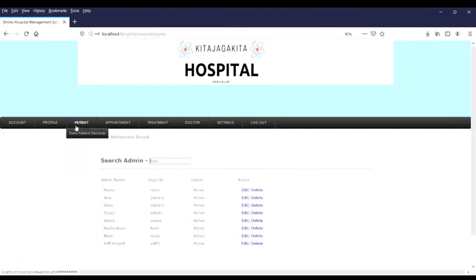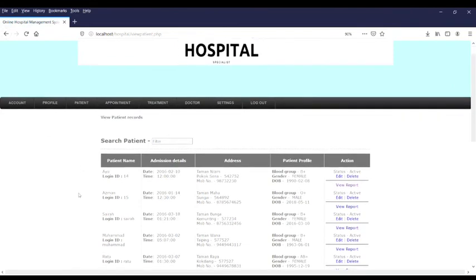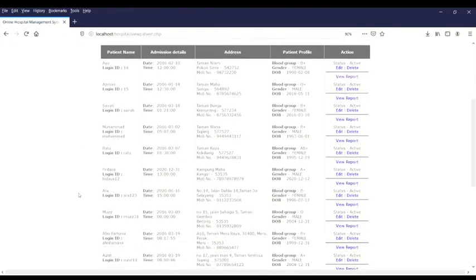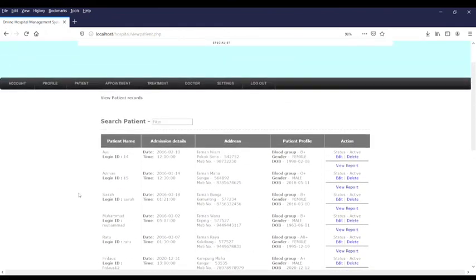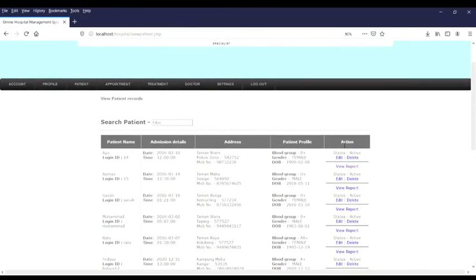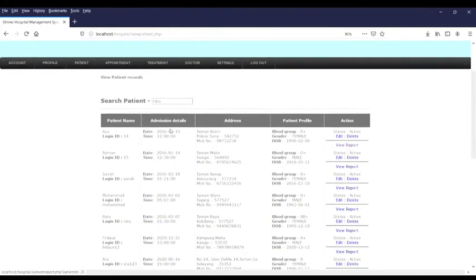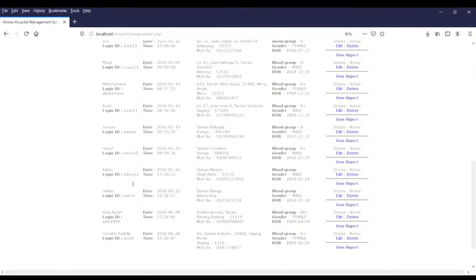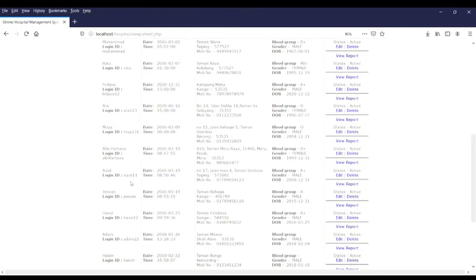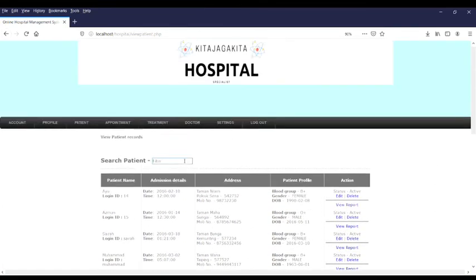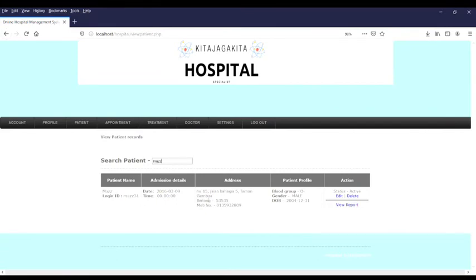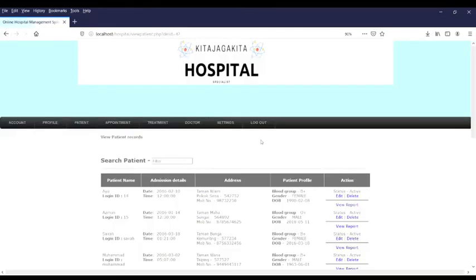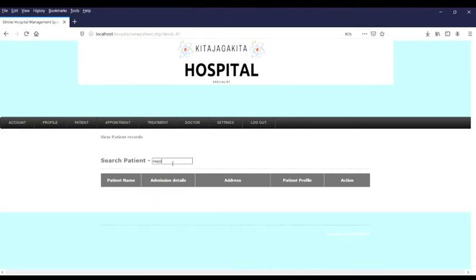Okay, next let's go to the patient record. The admin can view all the patient records, and the admin can also do actions against them, which are edit or delete, and also view report. Let's delete. Okay, let's search moose. Okay, there's moose, and if I delete it and search again for moose, there's no record of moose because it has been deleted successfully.